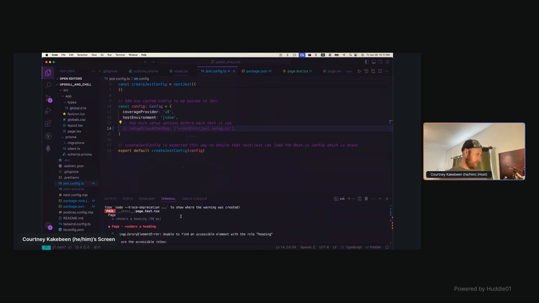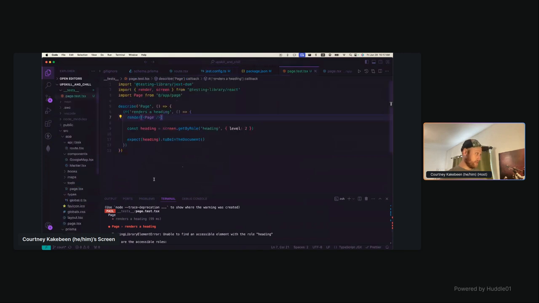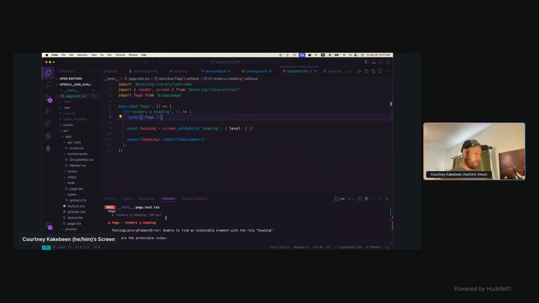Well, we failed the test. Navigating back to our test. Because it renders a heading, so okay. Unable to find an accessible element with the role heading. Here are the accessible roles. So we have a main, and then we have some links with names. Okay. And then here are the ignored nodes: comment, script, style.